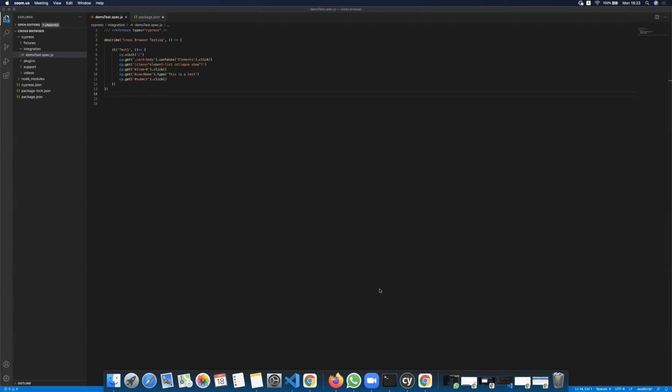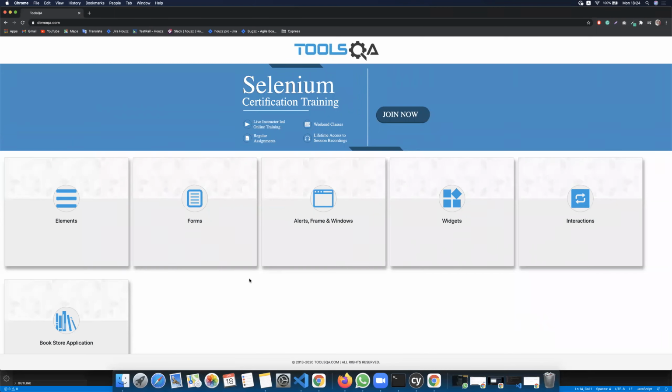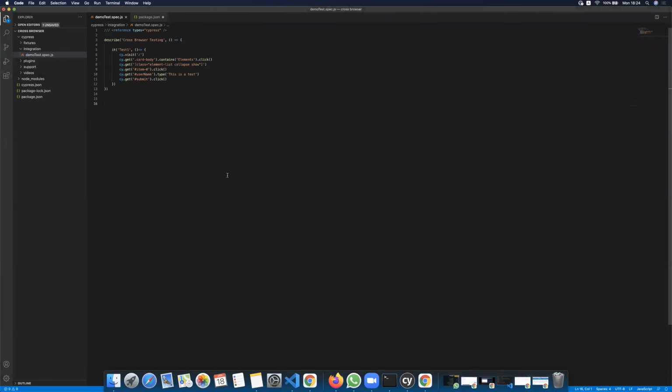My name is Ophir Blumenthal and today we are going to test cross-browser testing in Cypress. Before we jump into how to actually do it, I want to recommend this website, DemoQA. This is the website that we are going to test. It's a great site for doing some automation testing. It has basic elements that make it really easy to start with. The site is really simple, so let's dive into the Cypress cross-browser test.